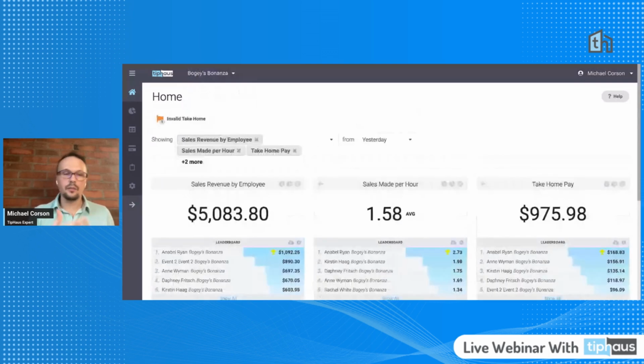The sales list, the employee list, and the shift list at Bogey's Bonanza will be different than the other locations because those are different restaurants in this scenario. So I'm just going to keep it filtered for Bogey's Bonanza. We're going to go through our 5 main pages on the left-hand side, and then we'll touch a little bit on that 6th page, which is a payout page at the end here.